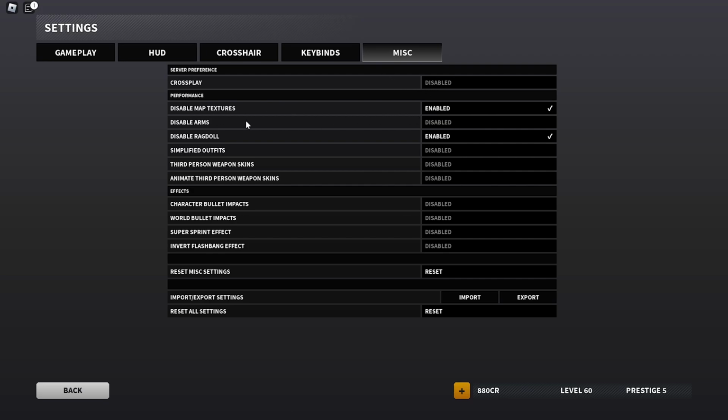I have map textures off, I have arms on. Ragdolls, this is very important, turn them off, because ragdolls take away a lot of performance. And simplified outfits, I have this disabled because I want to see differences between some people and it's hard to tell sometimes. Third person weapon skins and animated third person weapon skins, I have them both disabled. This is also very important. It's one of the new settings which got added. What it does is disable the skins of other players you see, so they don't need to load in, and it gets you more FPS.